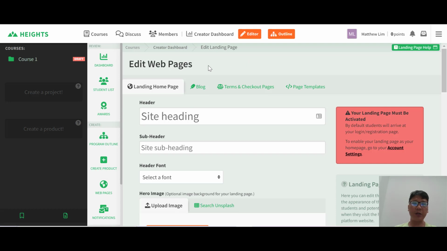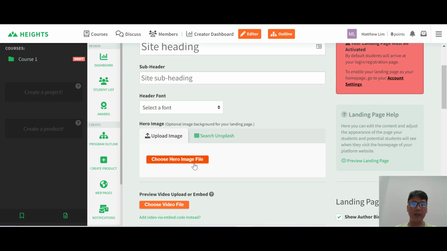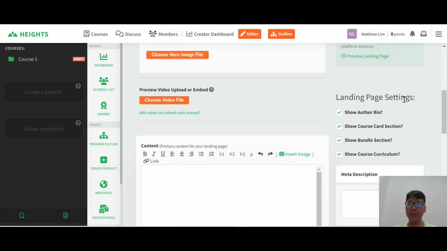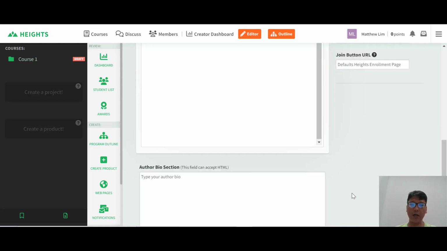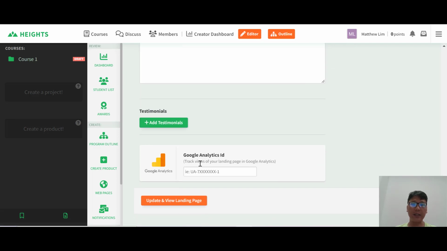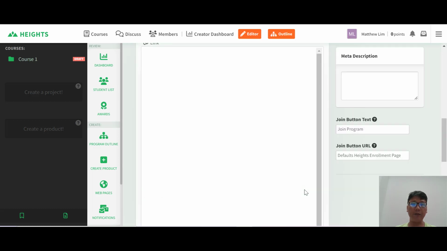So for the web pages, you can edit your landing page itself. You can edit the header, subheader, header fonts, image. You can upload an image, or you can search via Unsplash, or you can choose a video upload or embedded. For these landing page settings, you can show author bio, show course section, show bundle section, show course curriculum. You can input the metadata, join button, join URL as well. You can also add in a testimonial, and there's also a Google Analytics ID. Once it's done, you can just press update and you can view your landing page.